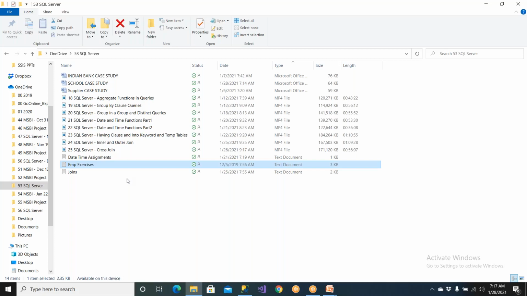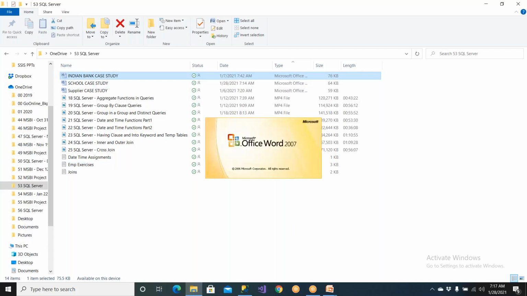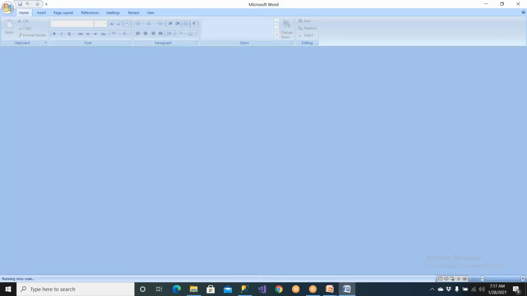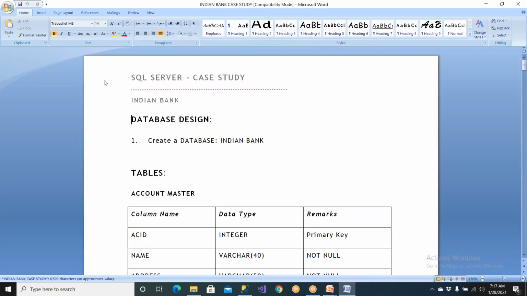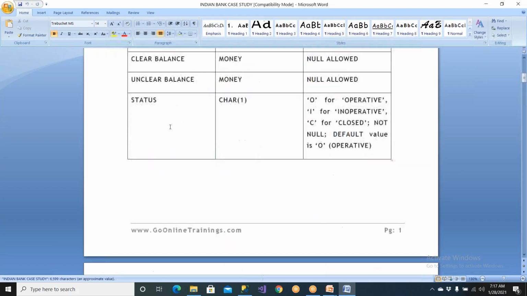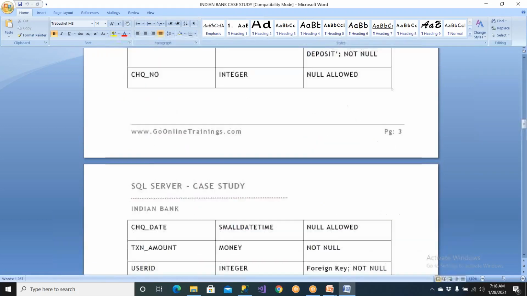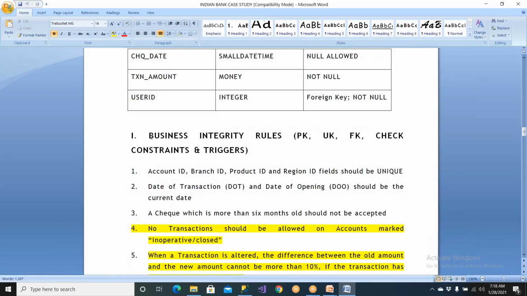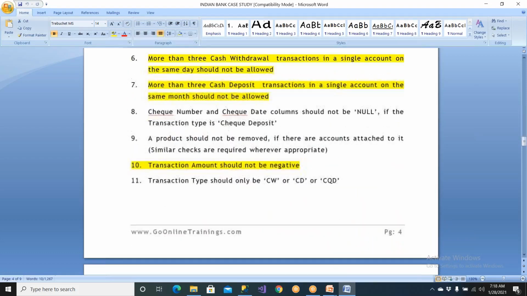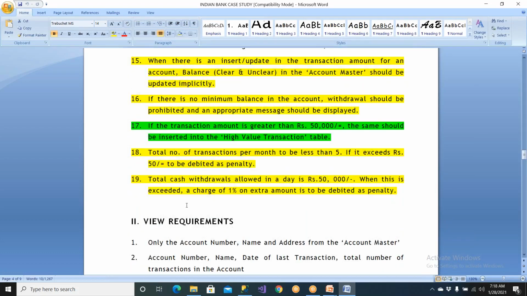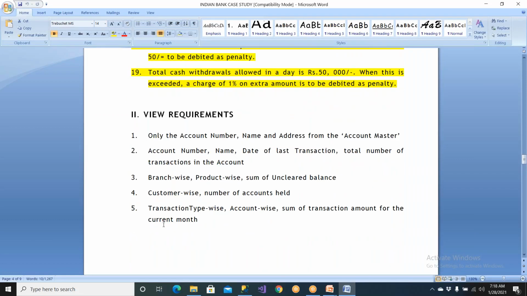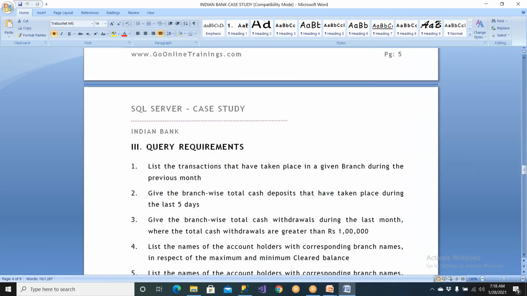And this is a big project that I had given, Indian Bank. It is not a case study, which is a bigger project. Once you do that, then we're going to do this case study. Am I clear? This has a couple of tables, and we have business integrity rules. This we can do later. But when you come down, you have view requirements, and further down, query requirements.